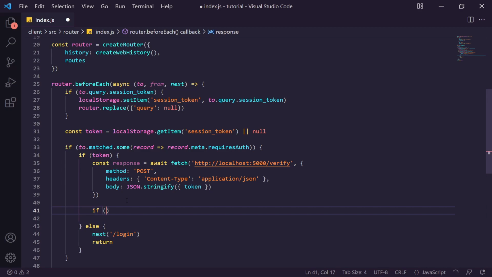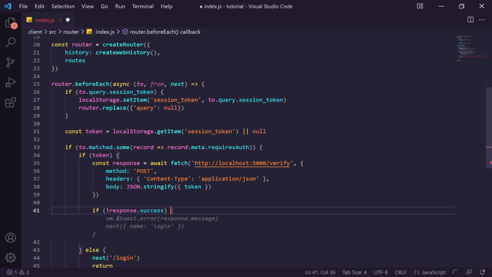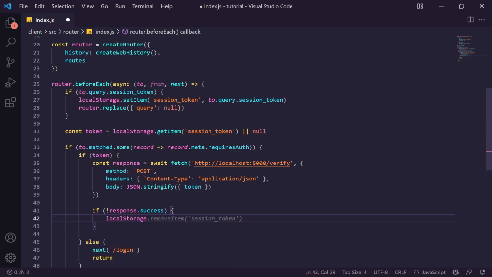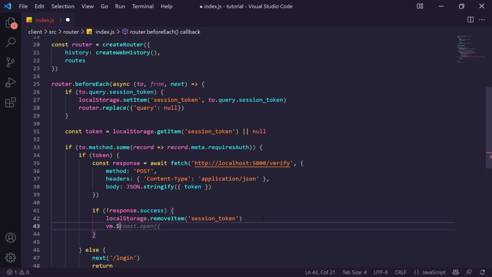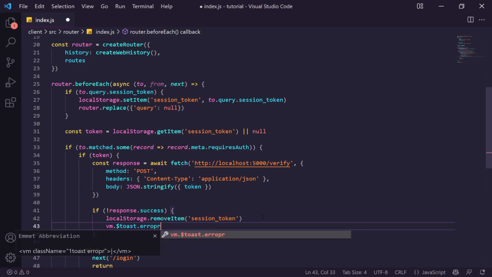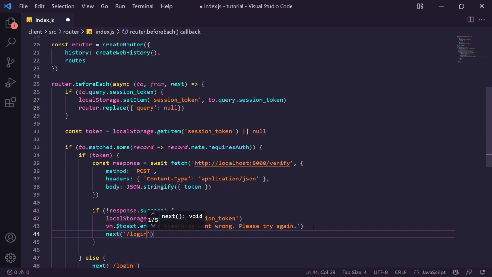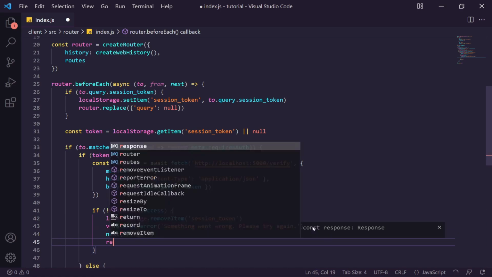So we're going to say if not response.success. So if there's an error, we're going to say localStorage.removeItem session token, because it means our session token is wrong. We're going to say $toast, and this is why we added the toast to the start, and we're going to say error, and I'm just going to say something went wrong, please try again. Once we've done that, I'm going to say next('/login'), and then I'm just going to return.